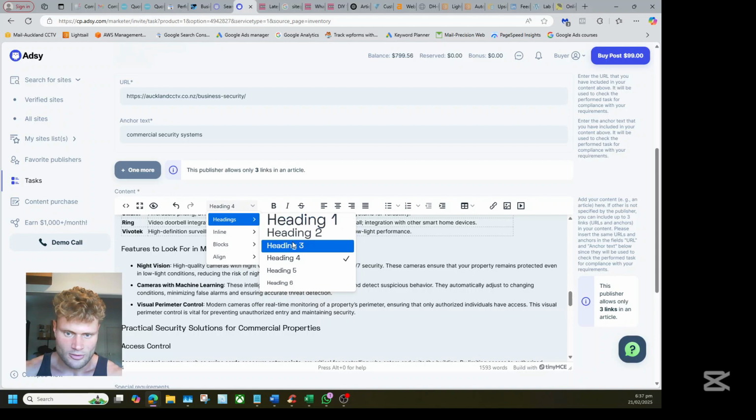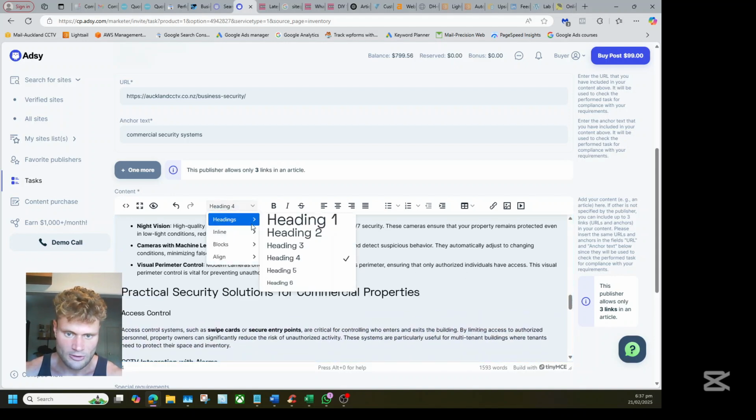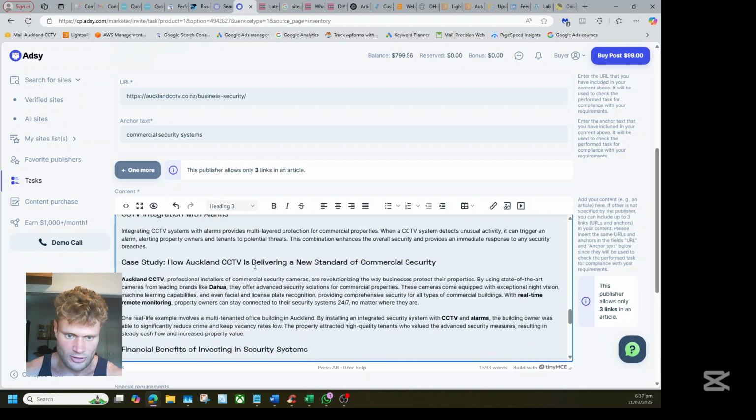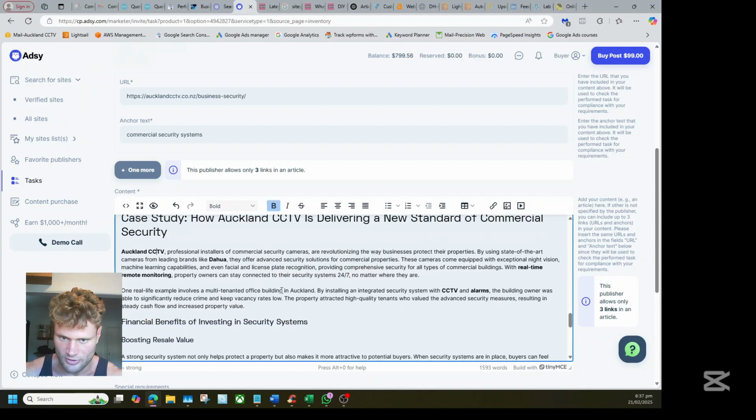Features to look for. Heading 3, practical. Heading 2, heading 3, heading 3, heading 2 Auckland CCTV, cool.